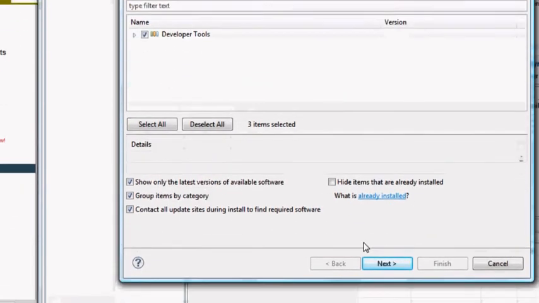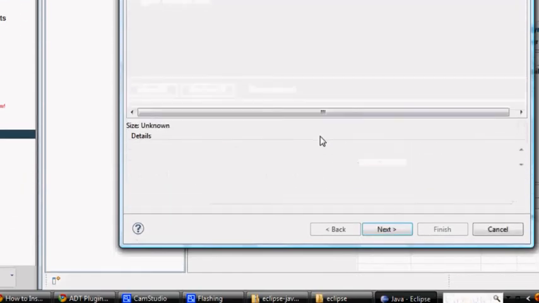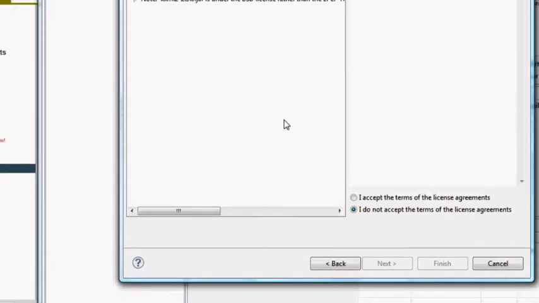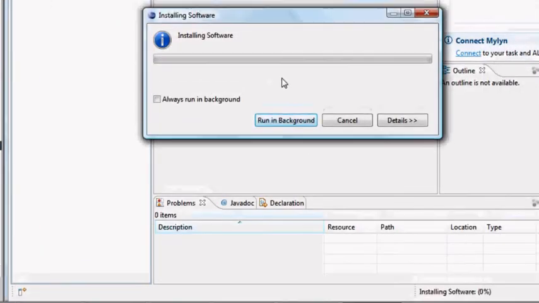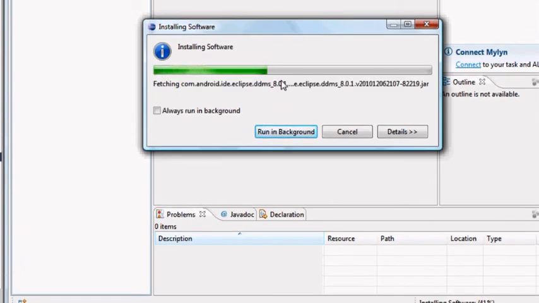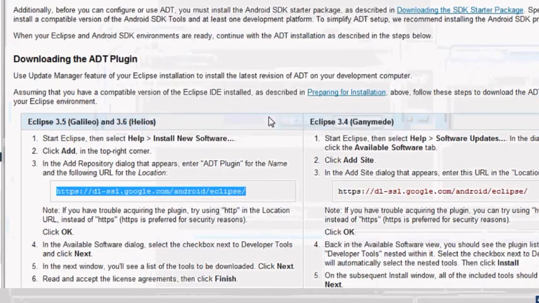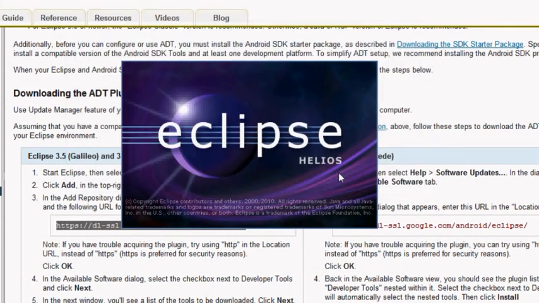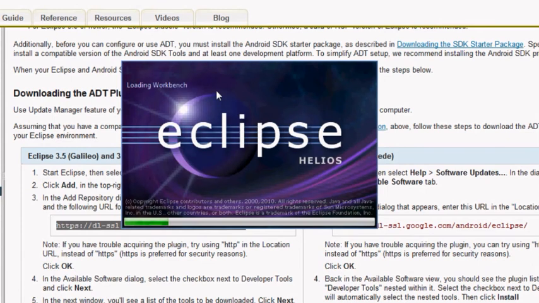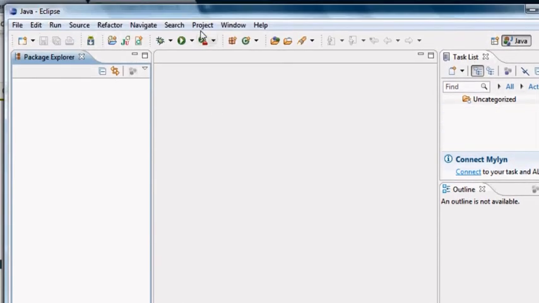After that, click next and download all for the Google emulator. Accept them and download until the download is complete. And after that, load Eclipse again and you can see the emulator and the SDK will show in your Eclipse.